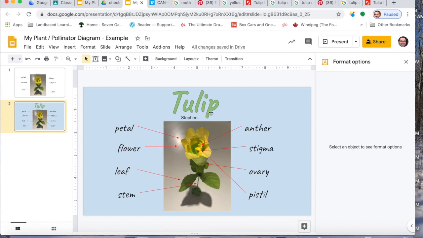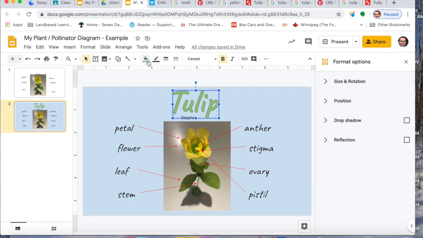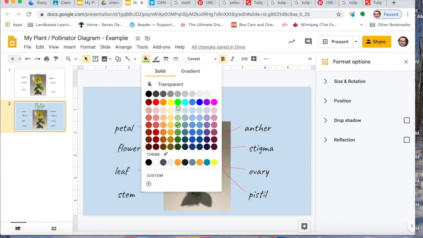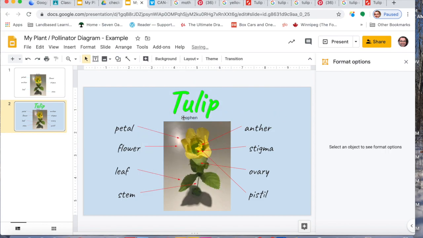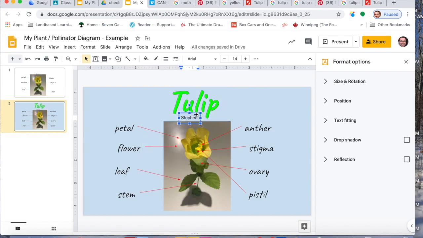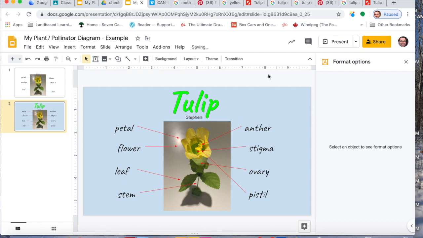It's very clear. This green font seems like it's fading a little bit to me, so I'm going to change the color into a brighter green. Now it pops out a bit more. I want to make sure all of my words are on the page and that they're centered. And that's my diagram.